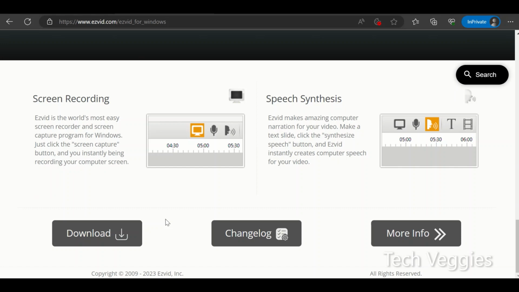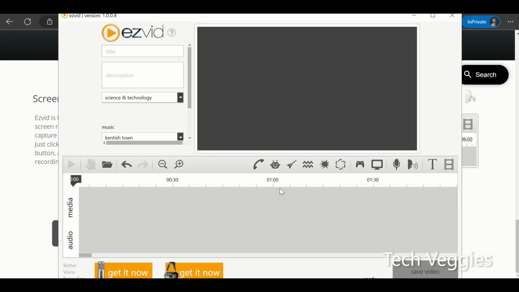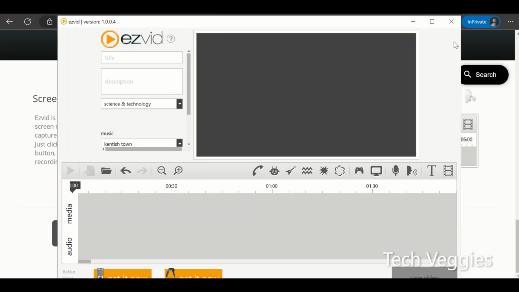I've already downloaded the app, so I'm gonna go straight to that app here on my computer. So this is the software, and you can see very simple and primitive setup in terms of what you have to work with, the controls, the options, etc. And there are some ads within the app as well, so that's another thing you have to be aware of.